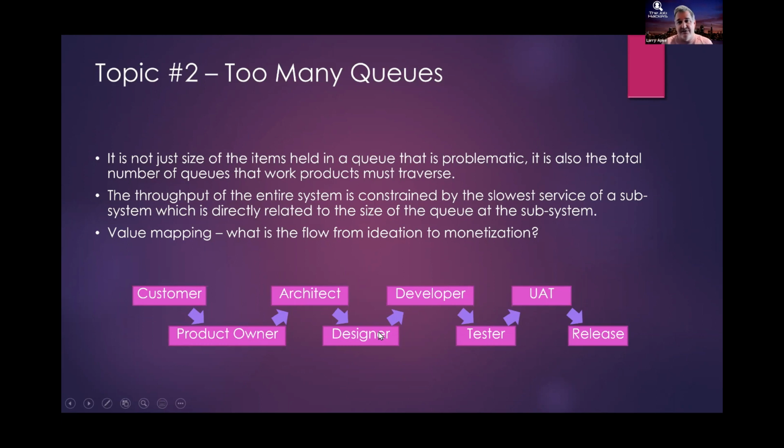Then it goes to a designer. The designer says, okay, here's the design based on the high level architecture. Then they give it to a developer, and the developer starts developing it. After the developer develops it, it moves to the testing team. Testing team says, it's probably pretty good, but let's put it in UAT. Then I have a UAT team, and then finally I release the software to my customer.